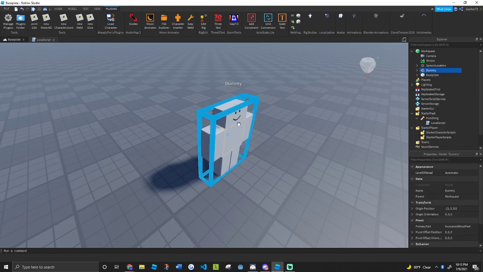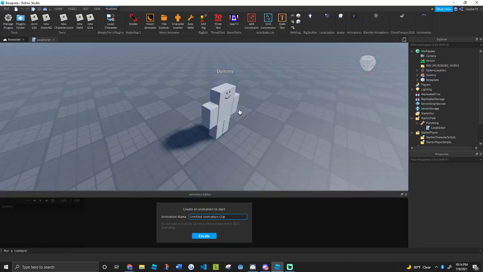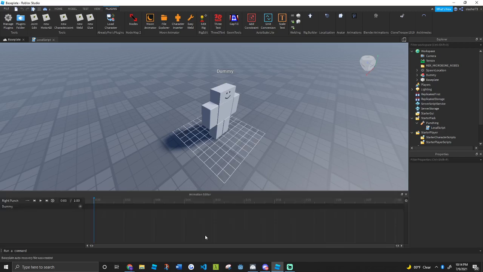Now that I have my rig, I'm gonna go to my animations. And so now we need to create an animation for this dummy. So I'm gonna call this first one a right. Let's call this right punch. Okay, and so I've created an animation.